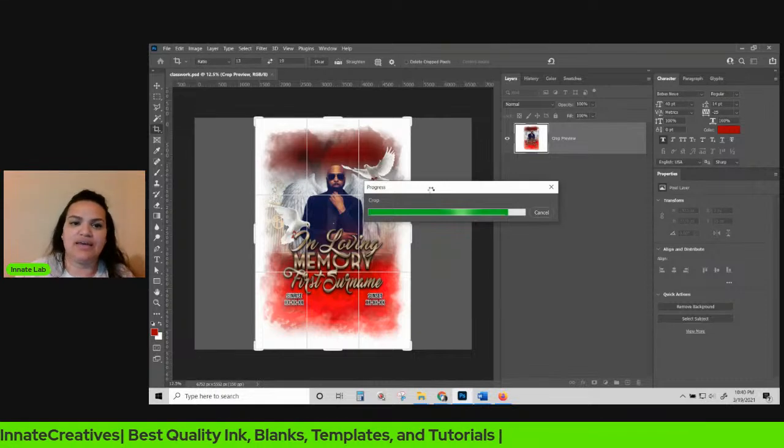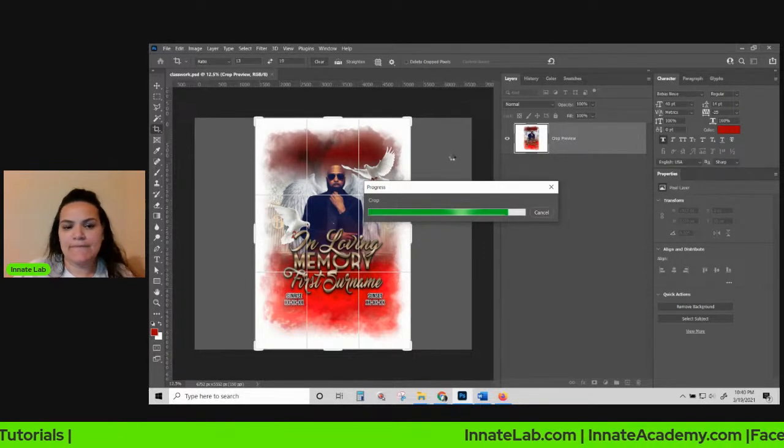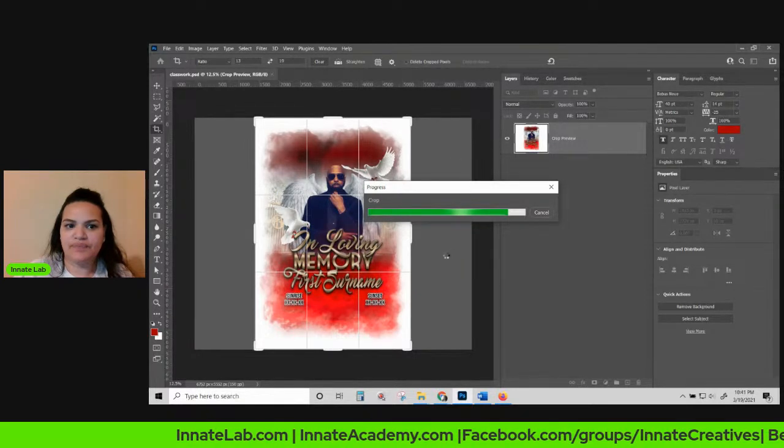It's not 13 by 19 yet because we have to do one more step. It's going to take a little time to do this crop right now. I'm just giving it a little time there.